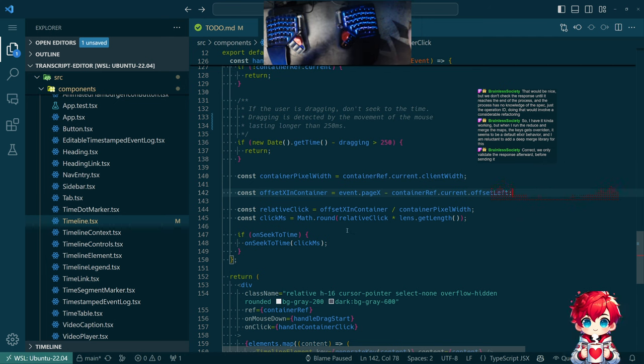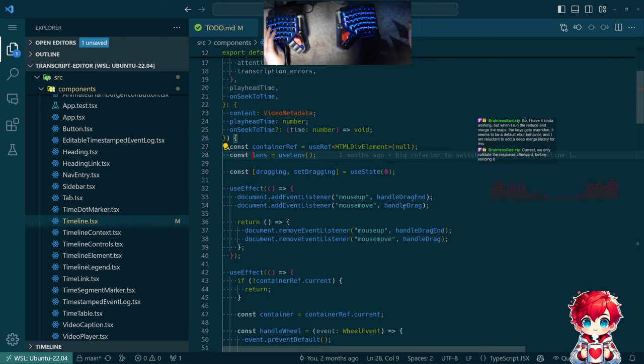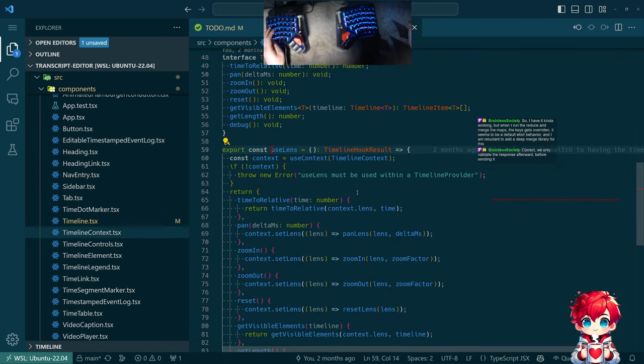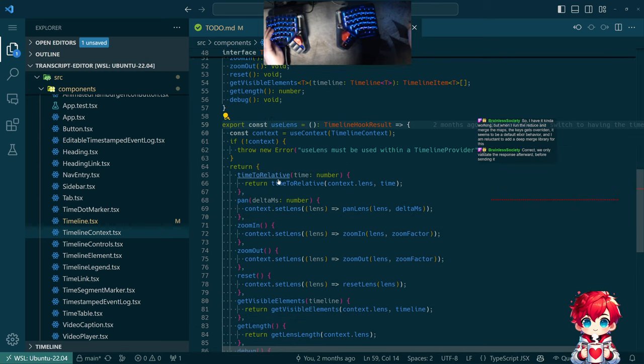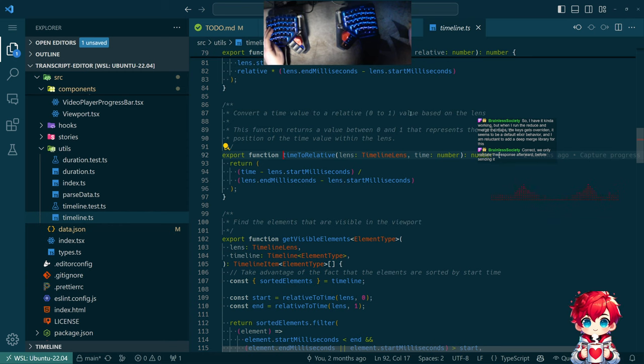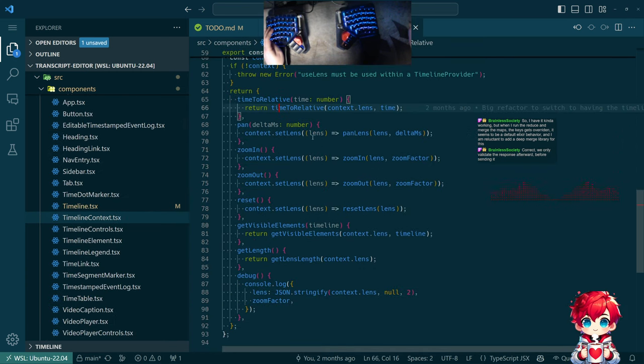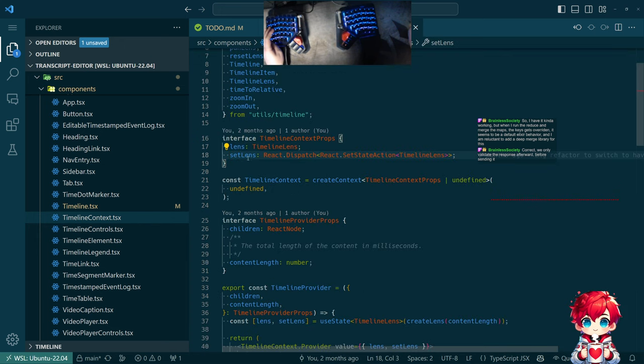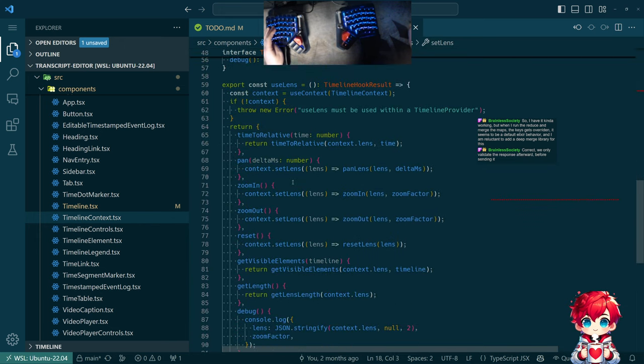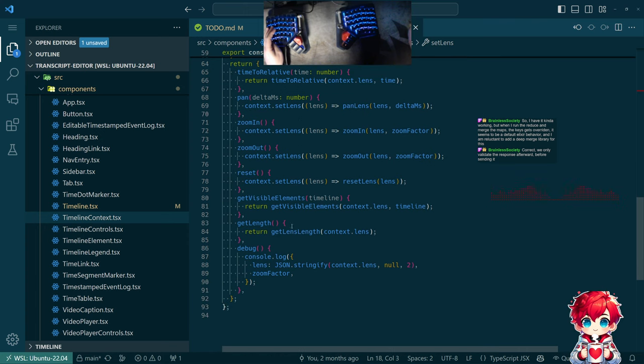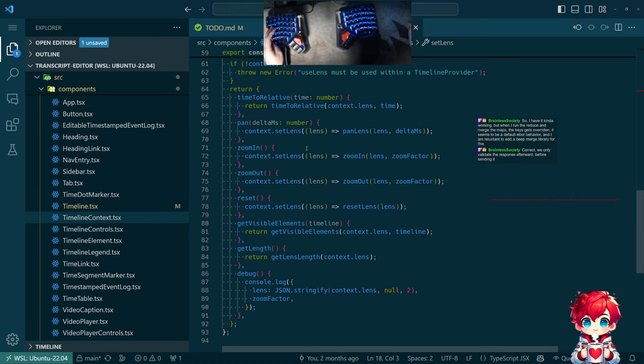What we're missing here is that this value needs to be offset by the offset of the lens. What methods did I make on lens? Time to relative. What does time to relative do? Converts a time value to a relative 0, 1. Okay, no. Pan, zoom in, reset. So pan is a set lens. Get lens length. There's not a get lens offset. I think what I want is the opposite of time to relative, the inverse of it. I have a number between 0 and 1.